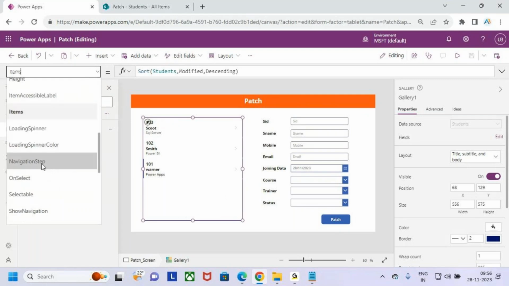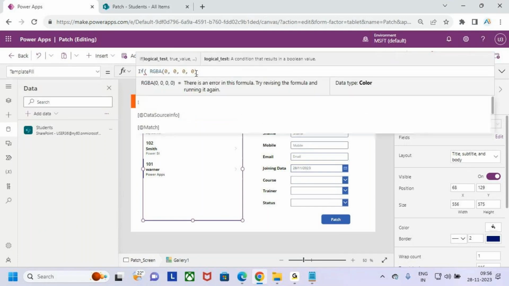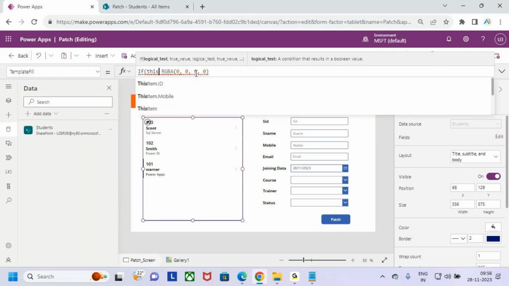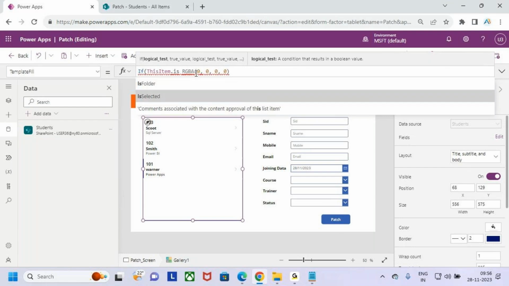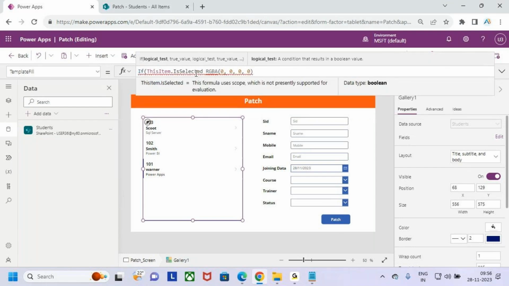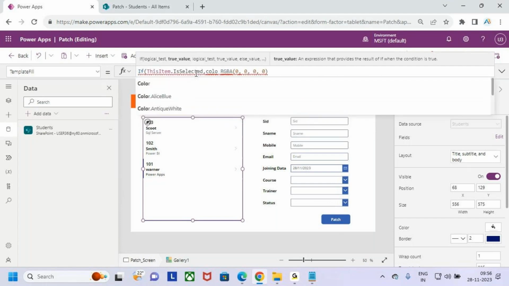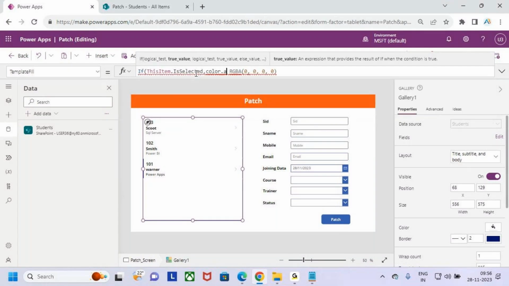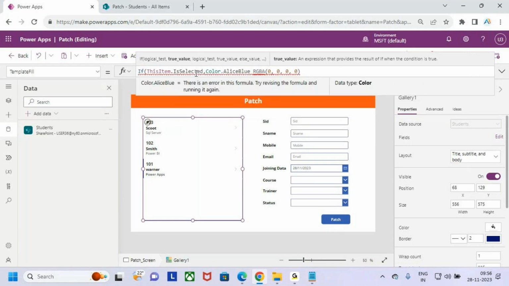Select the gallery, go to the template fill. In this, I'm going to use one if condition, guys. If this item dot is selected, whatever the item you are going to select, this item dot is selected, then I want to keep the color as color dot alias blue, and otherwise I want to keep the same color.